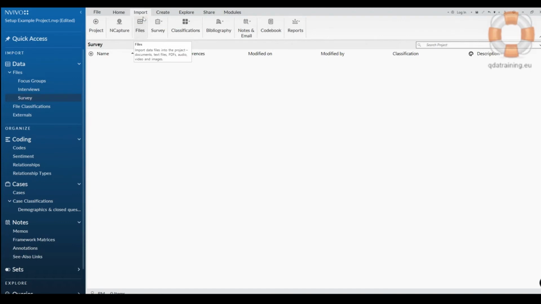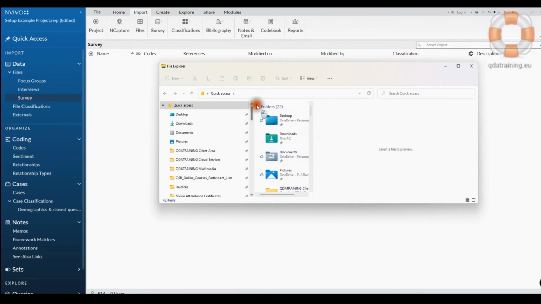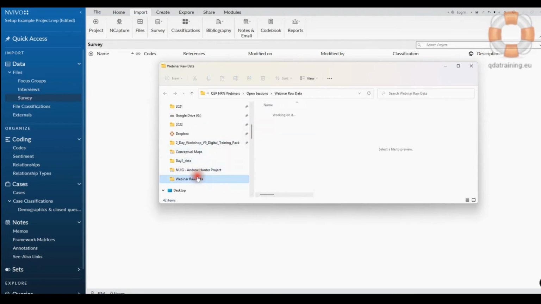My survey will look like any other survey. Just to show you what it looks like in its raw form, but this won't be a surprise to anyone, what a survey looks like. So if I go into my webinar raw data, there's my survey.